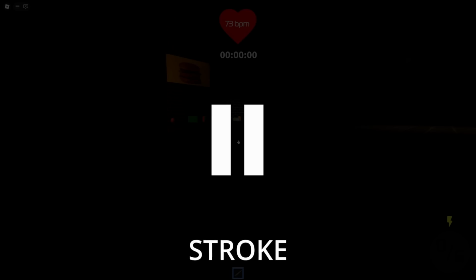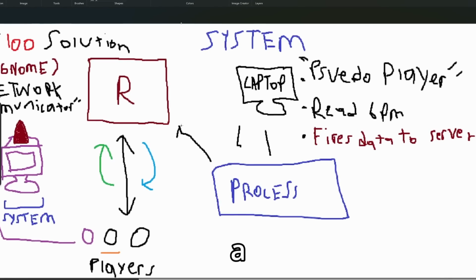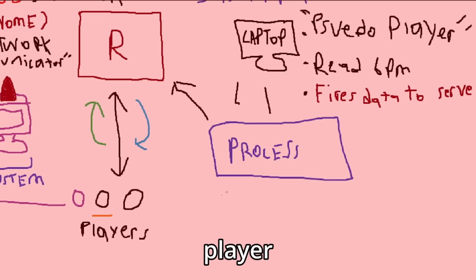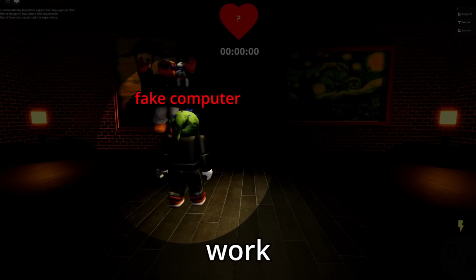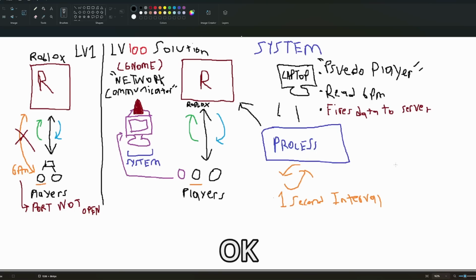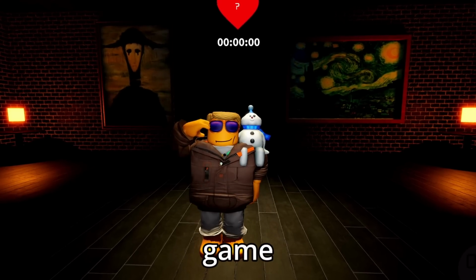However, I had a stroke of genius which could save the multiplayer system. You see, if I introduce a second computer which acts as a fake player which pipes data to the server, I could in theory get the heart rate system to work even in the client. Okay, so I need to stay up now. And so after spending hours past midnight, I got it set up and we could finally start the game.